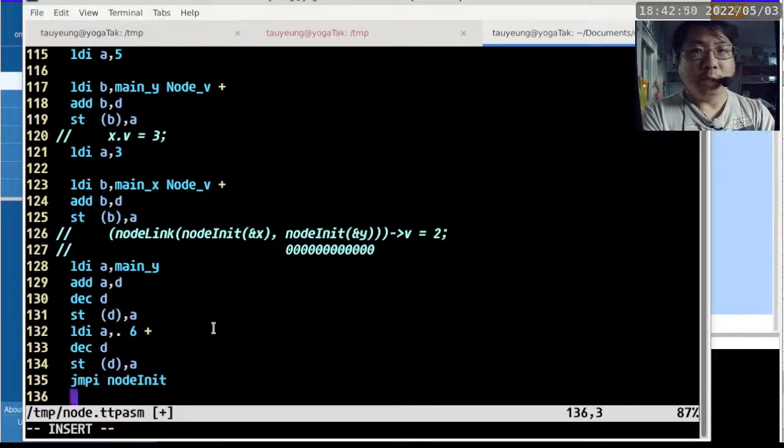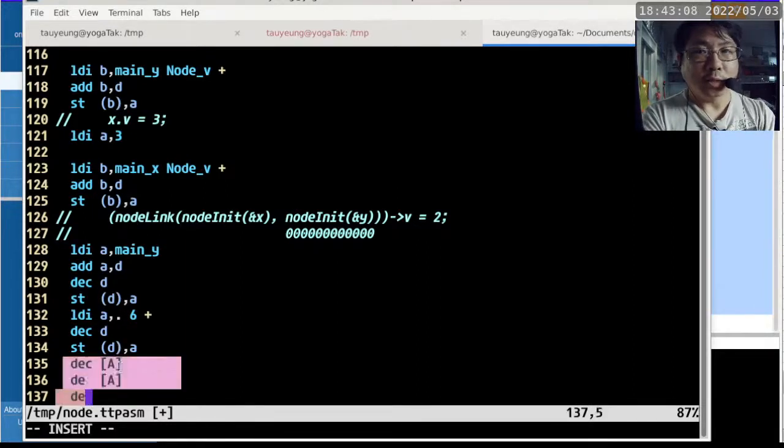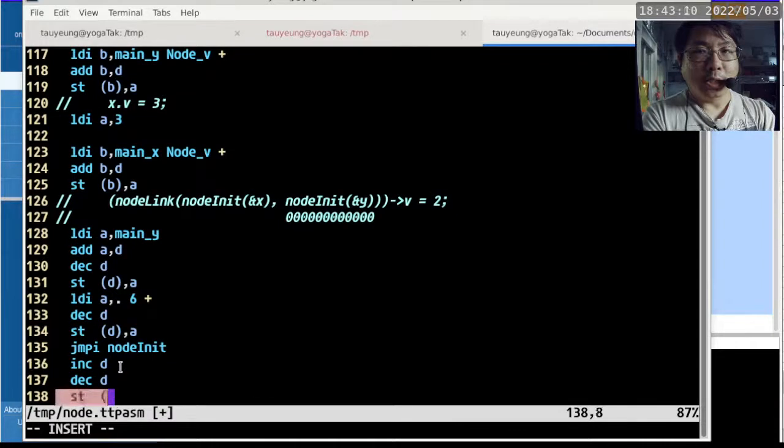One thing we need to do is an increment D, because we need to deallocate the argument that is still sitting on the stack. And then we need to push the return value, because the return value cannot be utilized for anything other than it is the second argument to call node link. So we need to decrement D, STDA, because register A is the return value of the first call, or step 0 of this entire thing.